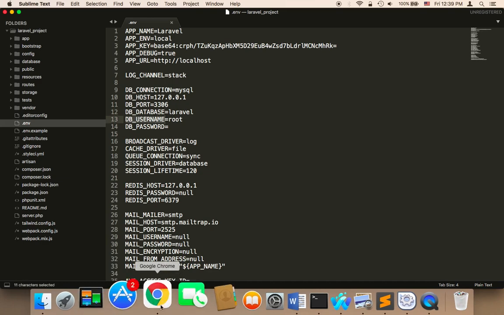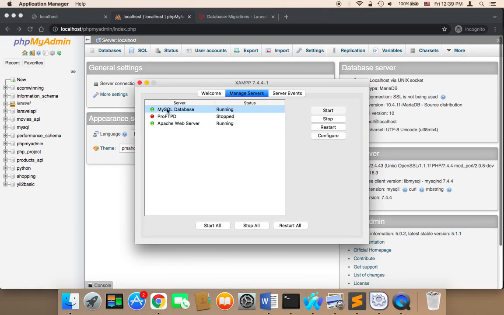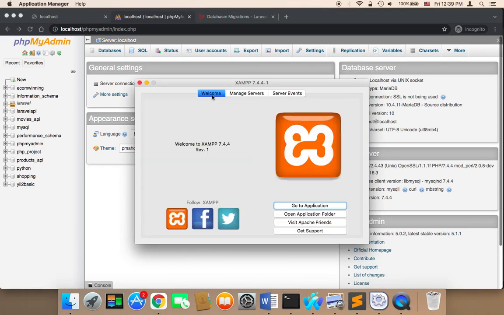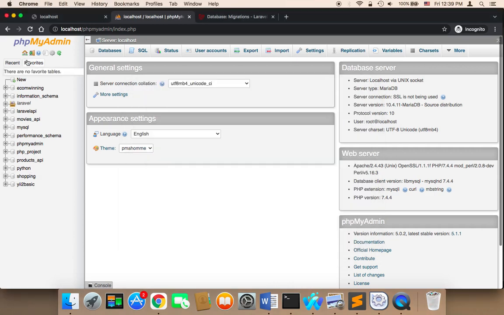So what I'm going to do is head on over to the browser, and first you need to make sure that your Apache web server is up and running. You need to open up XAMPP, click on Manage Servers, and run your Apache web server as well as MySQL. And then in the browser you need to go to localhost and then /phpMyAdmin.